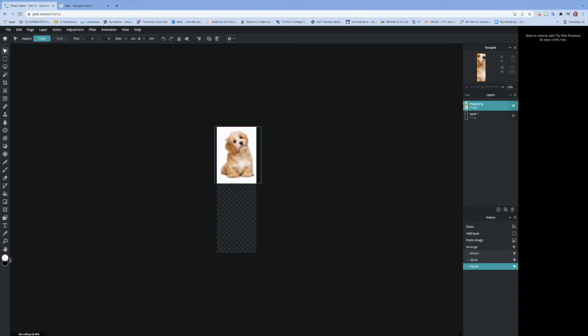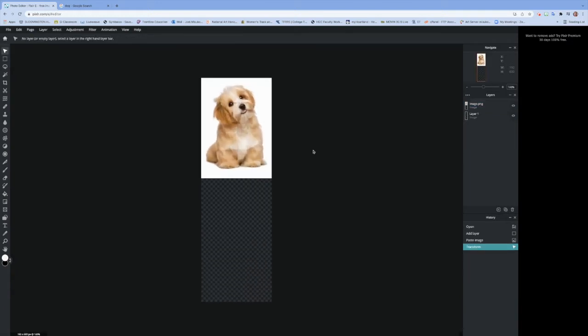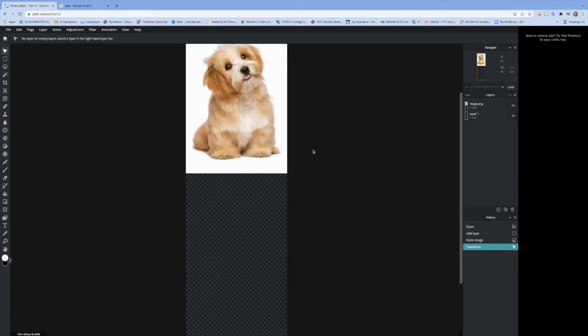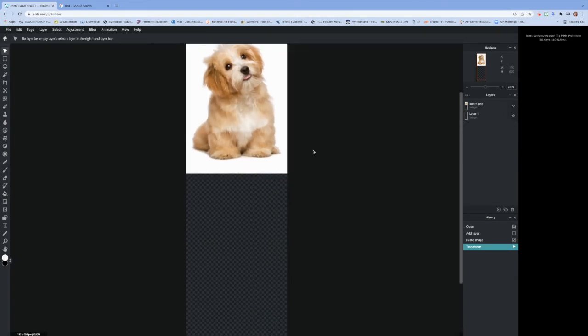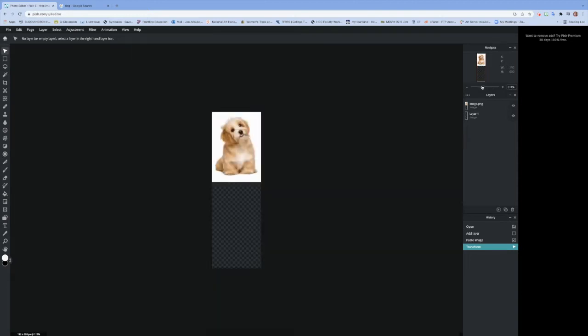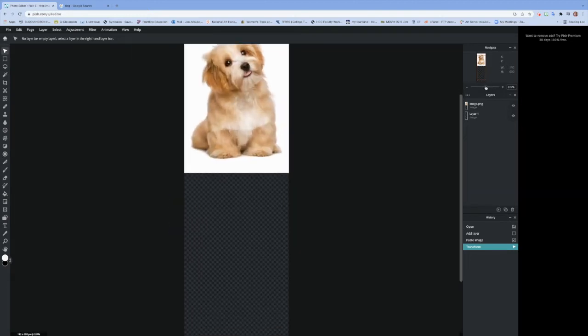Okay. So I've got a dog here. And I'm going to make this bigger. Now there's a couple ways that I can zoom in and zoom out. One way is I can hold the Control or Command, depending if you're on a Mac or not, and I hit the plus or minus. I'm used to doing that. Or you can use this navigate to zoom up and zoom down. That works too.